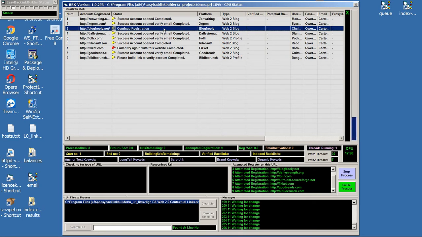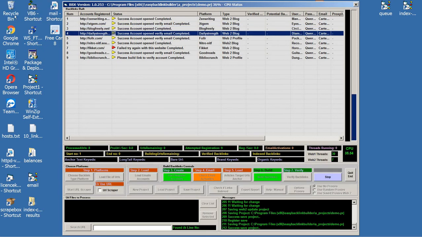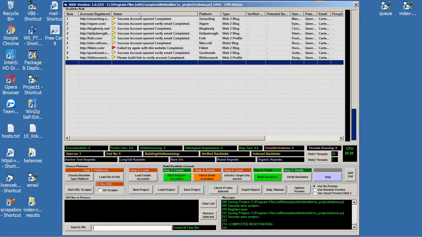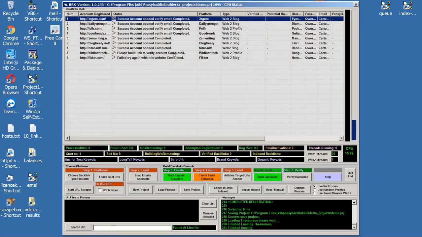Okay, there's the capture key, continue registration. And success, account opened. The little window up here disappears. So overall, I'm going to click the top there just to do a quick sort. We've actually got 1, 2, 3, 4, 5, 6, 7 successes, 1 failed and 1 maybe.